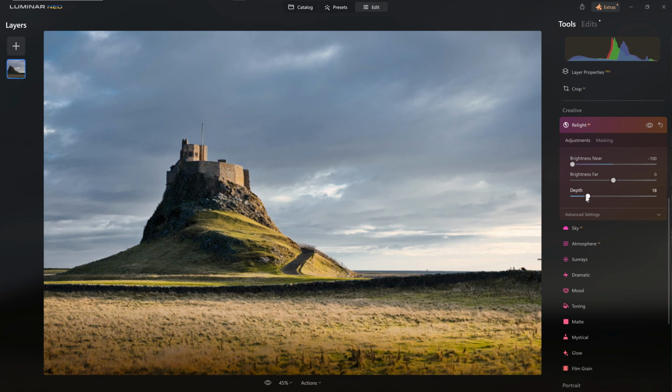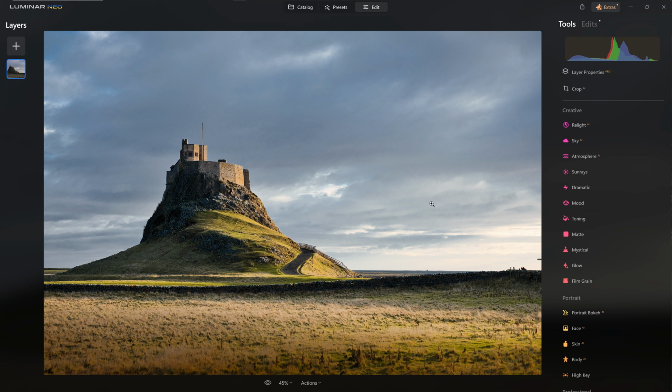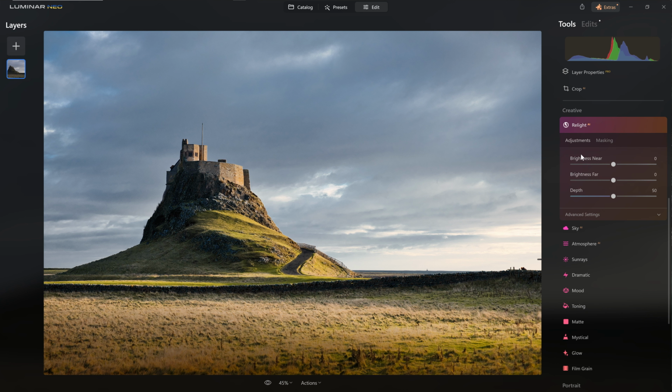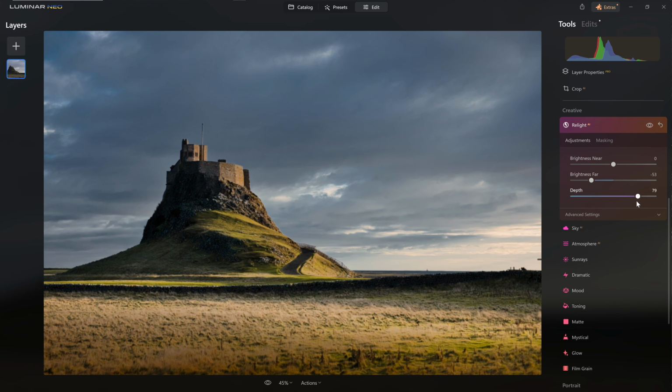I'll close that down and we can use the same effect to control the sky as well. I could have tried doing that in the same tool. However, I like to separate my foreground and my background, and that just gives me a little bit more control if I want to manipulate the masks specifically to the foreground or the background. So now I'm just going to grab the brightness far slider and I'm going to darken this down because I really want to create like a moody look in the top part of the sky. I can play around with the depth slider again or some of the advanced settings.